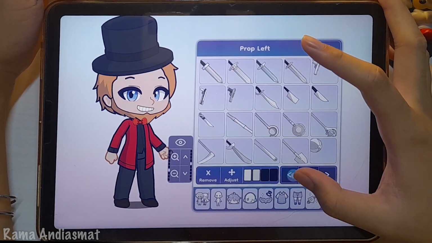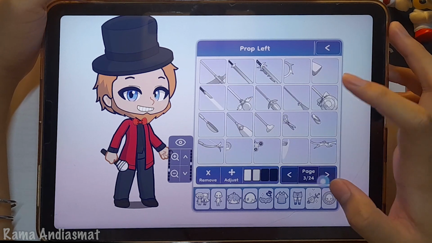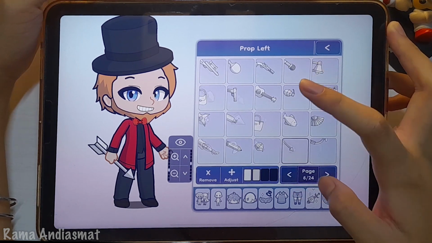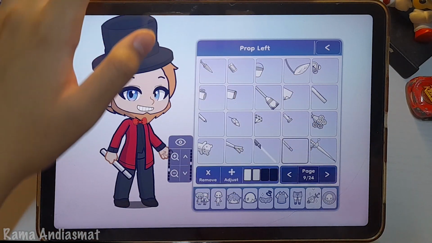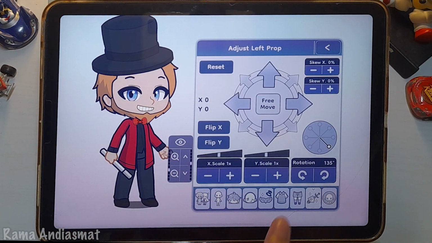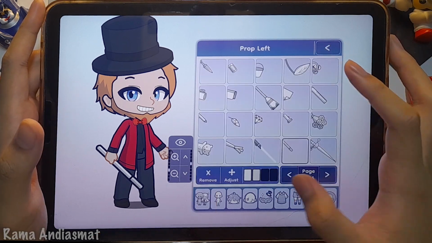Am I missing something? Oh yeah, the stick, the stick he carries around in the factory. Let's find that. I think that's one. I wonder if I can make it large. Oh, I can.